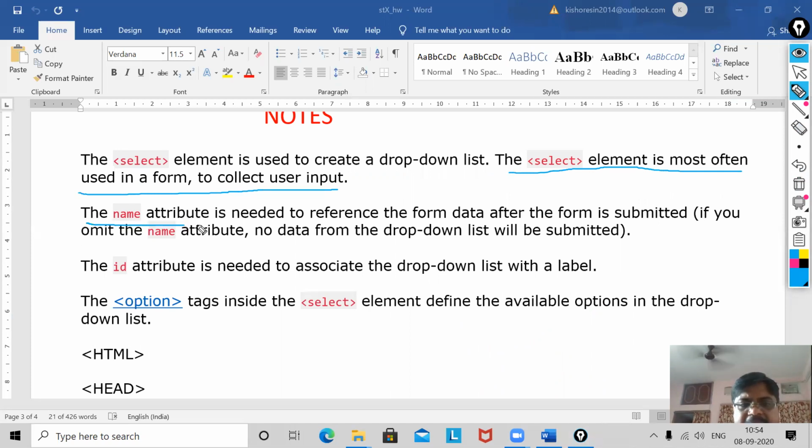Now, the name attribute is needed to reference the form data after the form is submitted. It means that if you ignore the name attribute in the select tag, then your data will not be submitted. Once you have clicked on the drop down list, your data is not going to be submitted. Even if you have selected any one option, it is not going to work, my dear. So please keep it in mind.